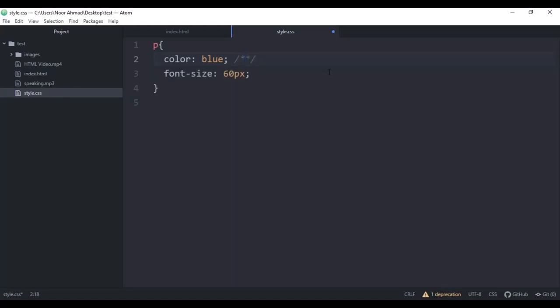So let me add, or we can say this will change the color of the text, like this. The comment will give some information about the section of the code, so if you come back after a long time to your code, it will help you to read the code. We can also have multiple line comments. So let me add the multiple line comments.